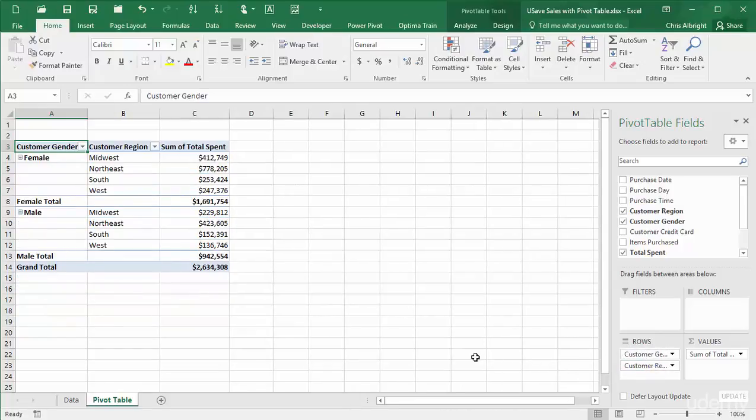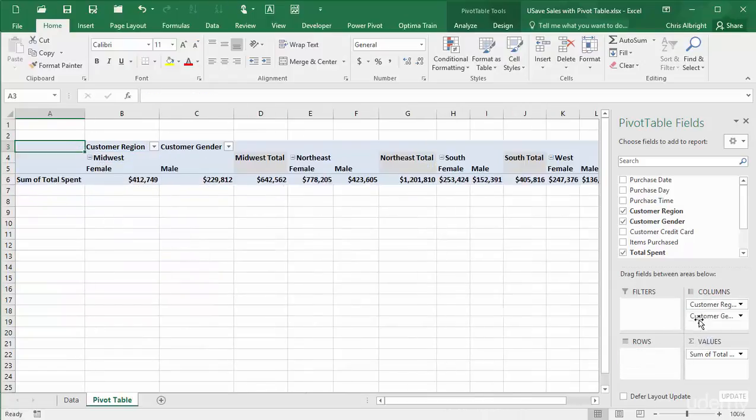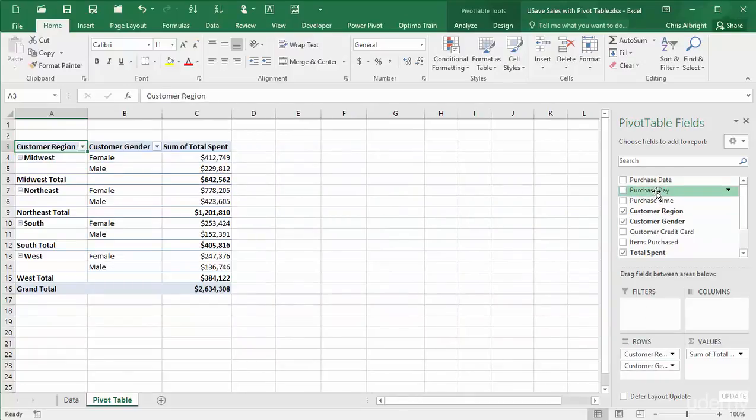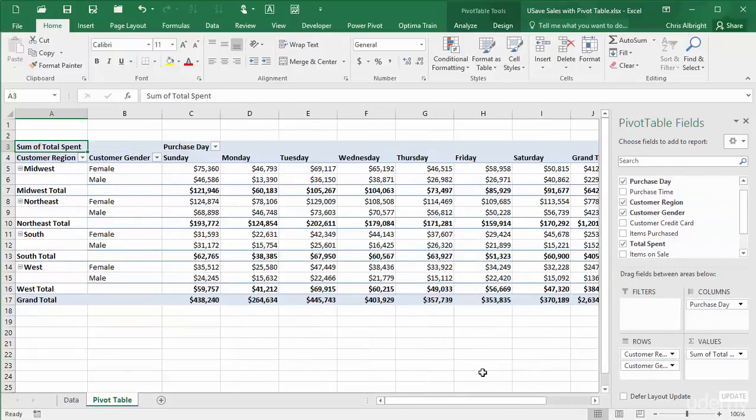Second, you can place both fields in the columns area, in either order, although I think you'll agree that this layout isn't nearly as appealing. Third, you can have two fields in the rows area and another field, such as purchase day, in the columns area. Again, you can have two or more fields in any of the areas, arranged as you like. As an example, I'll place all three fields in the rows area.